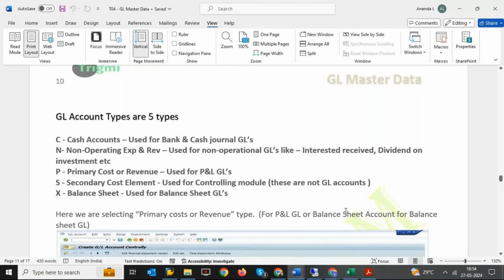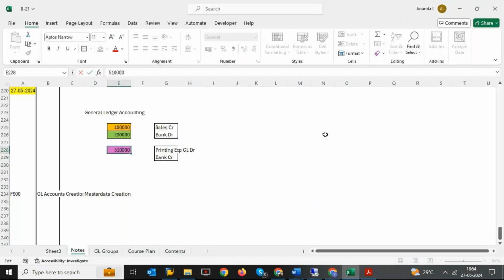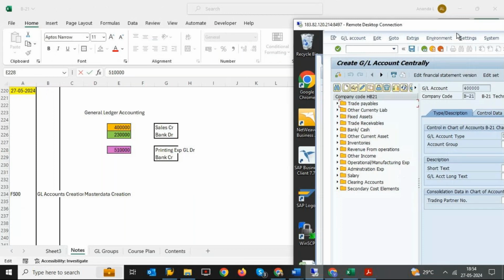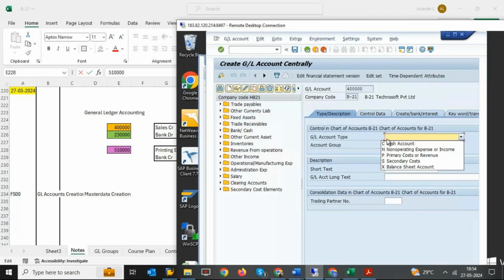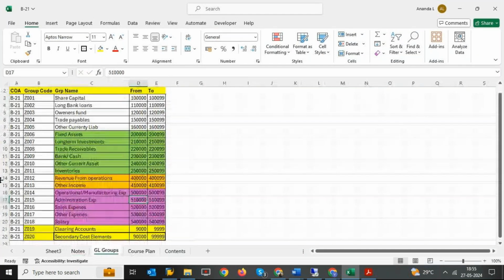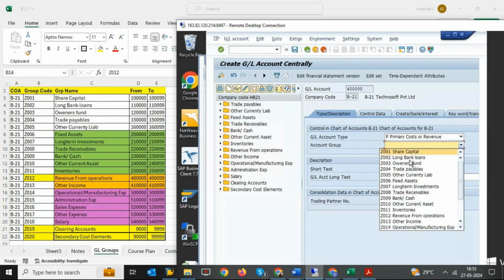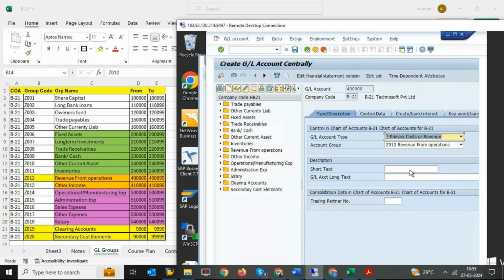I need to select that group here. Select the group, primary cost or revenue. And then you have to select the account group it is. Select the type and account group. So this account group is G012. This is the group number which we have created. G012. So you should select the group here, G012, revenue from operations, and enter the GL name.